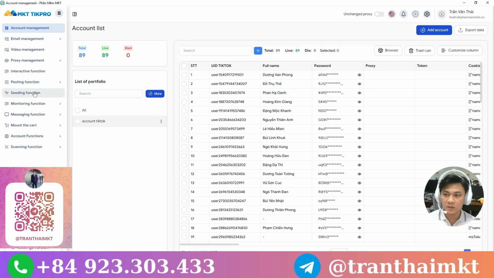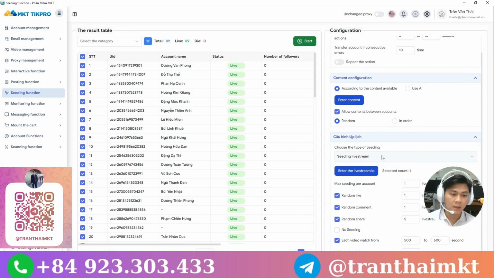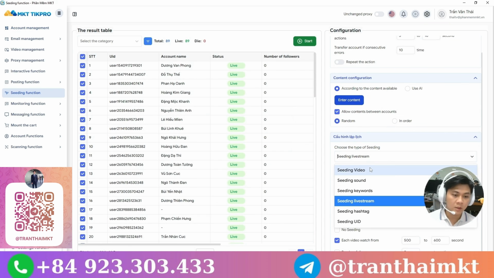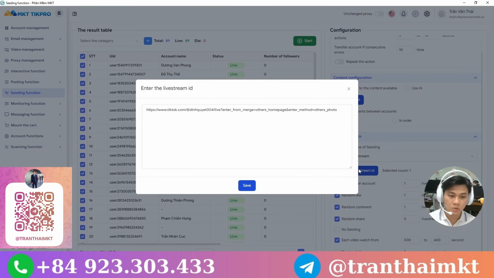Next, to increase interaction for your live stream, you'll select the seeding feature. Here, there are several functions. First, you can interact with your videos or you can interact with your live stream. So, choose seeding live stream. First, all you need to do is paste the link to your live stream here. I will show you. Let's go back to TikTok.